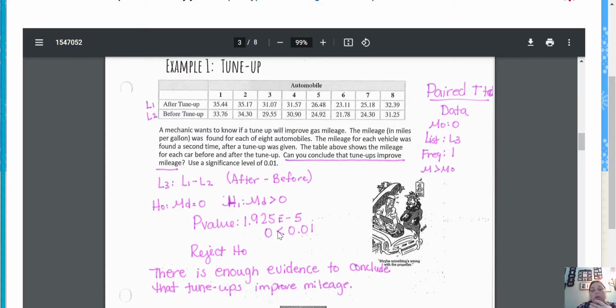And for the null, if you will recall, if you look here in purple, we write the null and alternate statements this way: mu d equals 0 for the null, and mu d, in this case, we're trying to see if it improves gas mileage, so the gas mileage is better after. So when you subtract after minus before, that should be a positive number if it's greater. So we're doing greater than 0.